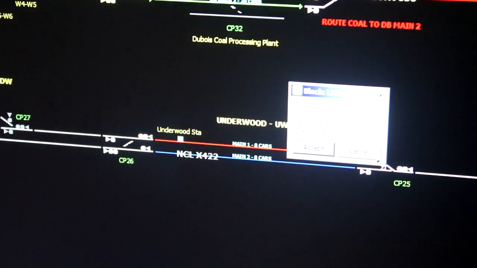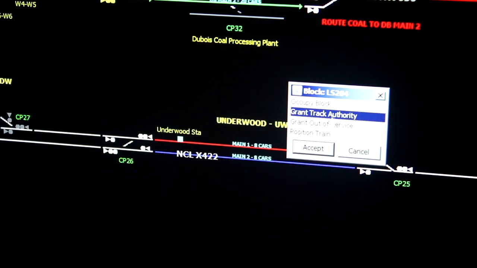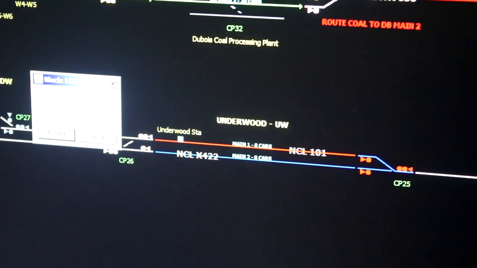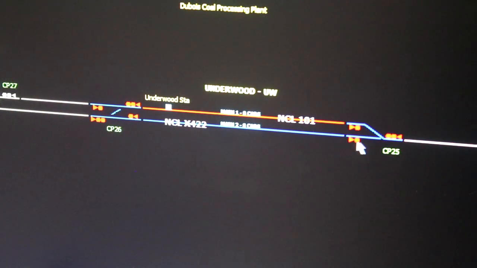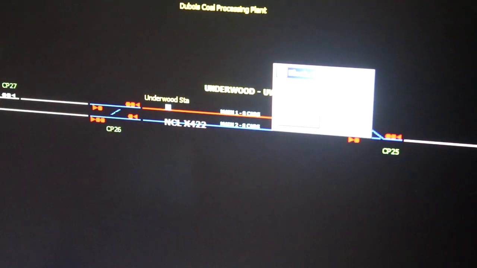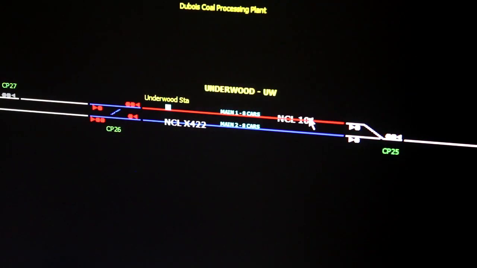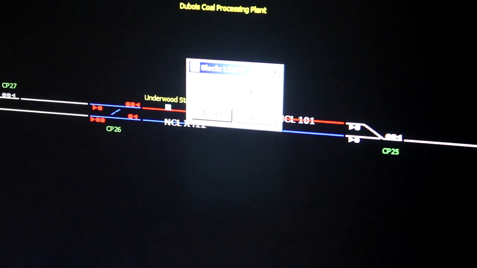Any signals on either side of the block will display their most restrictive state, and the block with the track authority cannot be reserved for any other train or purpose. To remove the track authority, simply repeat the process. In the pop-up menu, Remove Track Authority replaces Grant Track Authority. Select Remove Track Authority and the block now returns to its current state.